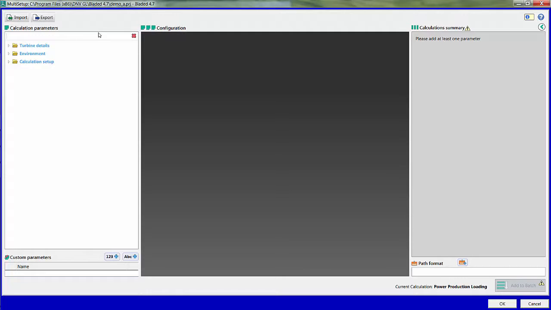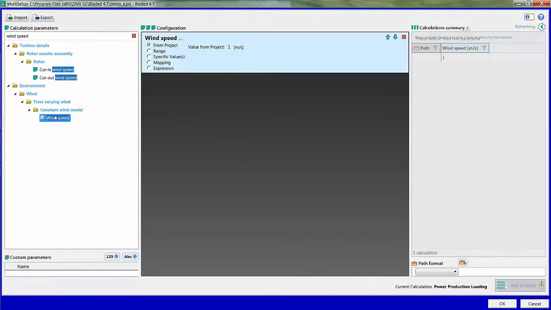Let's vary the wind speed. We're using the constant wind model for this demonstration. We will examine 3 specific wind speeds.